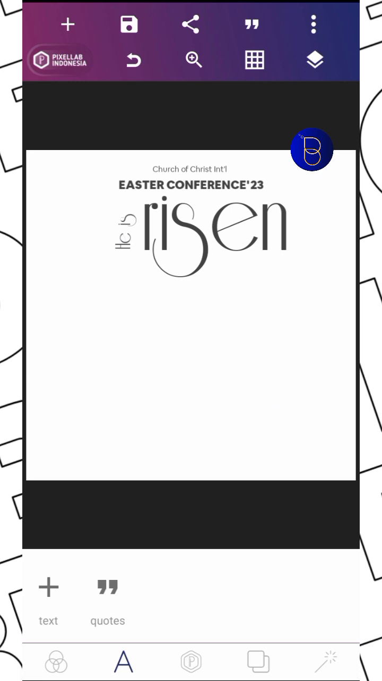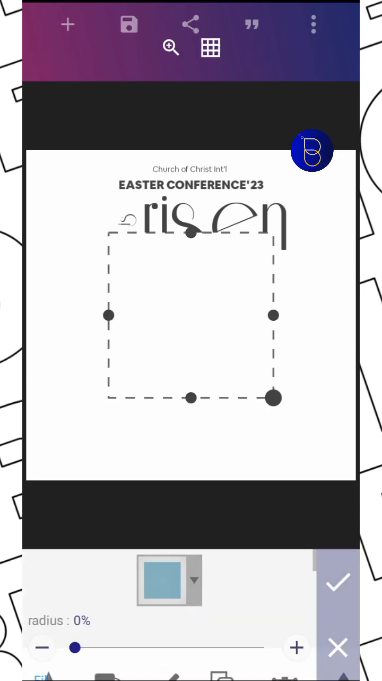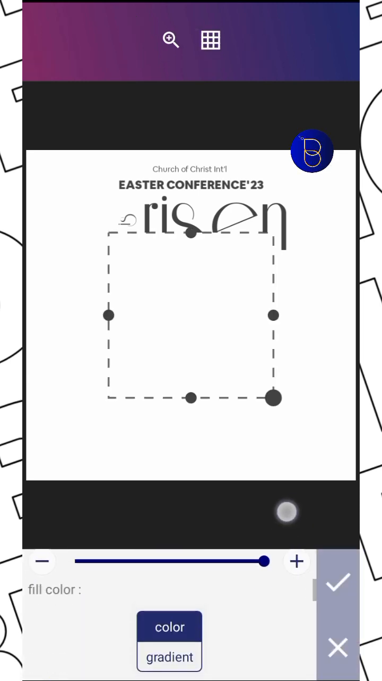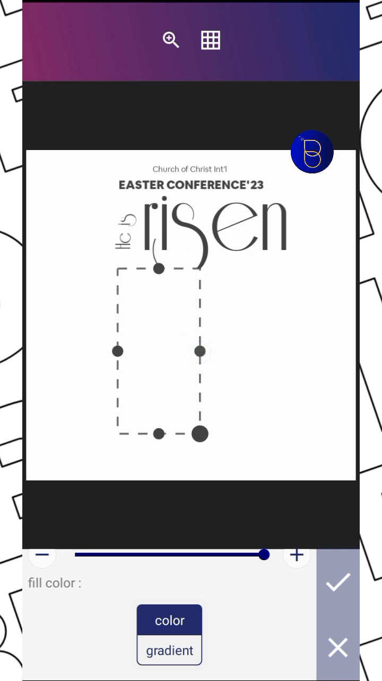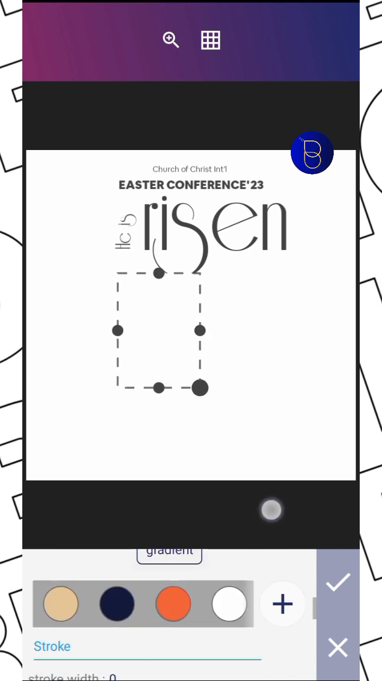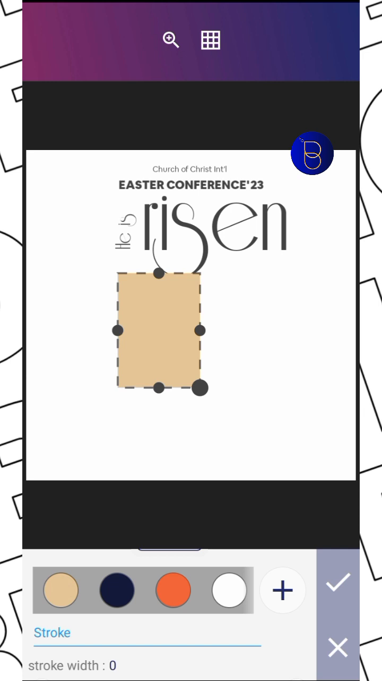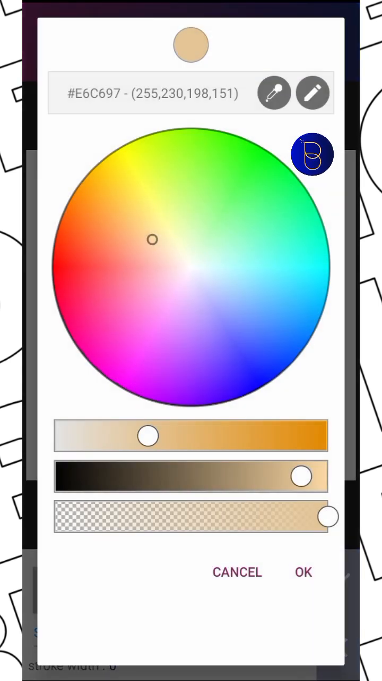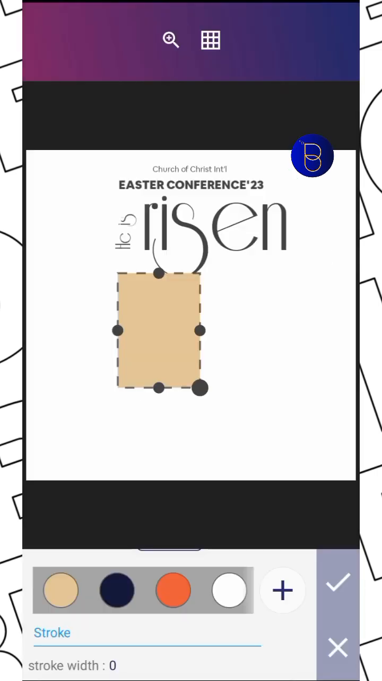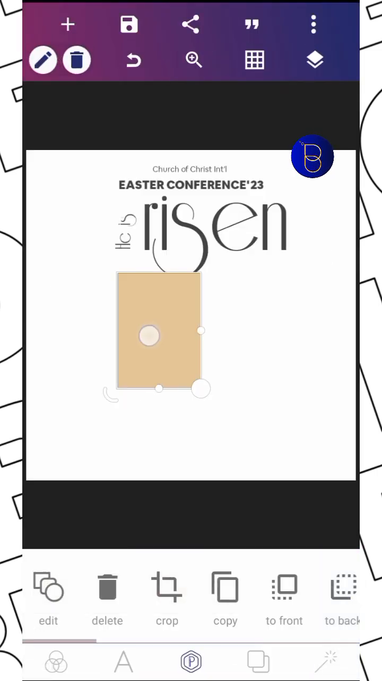Okay, so I want to bring in my images. Before I do that, let me create this effect or background. So this is the color I used, and this is the color code E6C697. So I'll just select this. So I'll go to my gallery now to get my images.